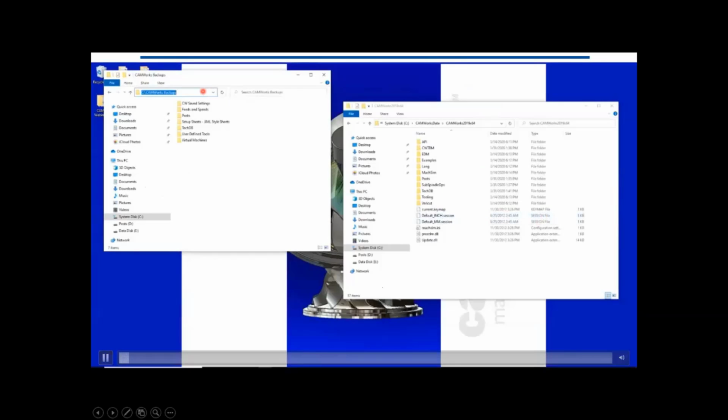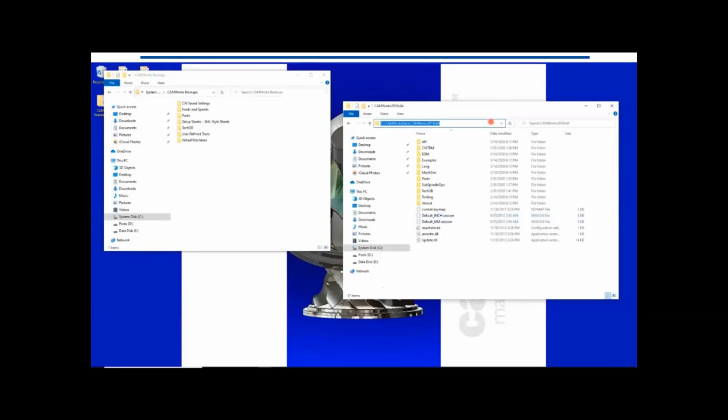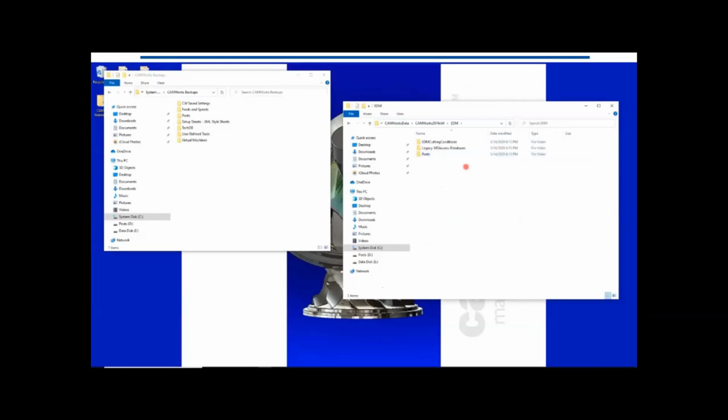So again, my backup folder here, the CAMWorks backups where all my stuff is. And then again, the CAMWorks data, CAMWorks 2019, x64 data folder. We're going to go to the EDM folder, post processors, or excuse me, dash post. And in this folder is where the machine information is located and the different post processors. Now, it does ship with some default post processors.